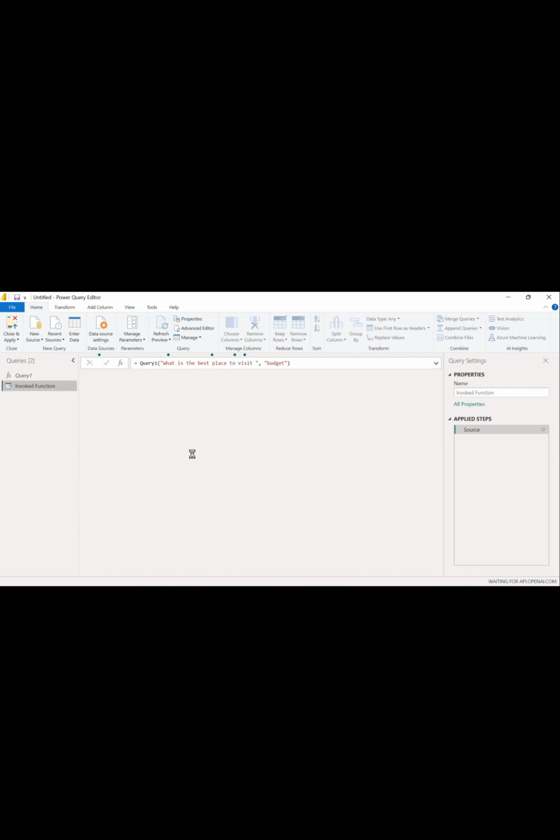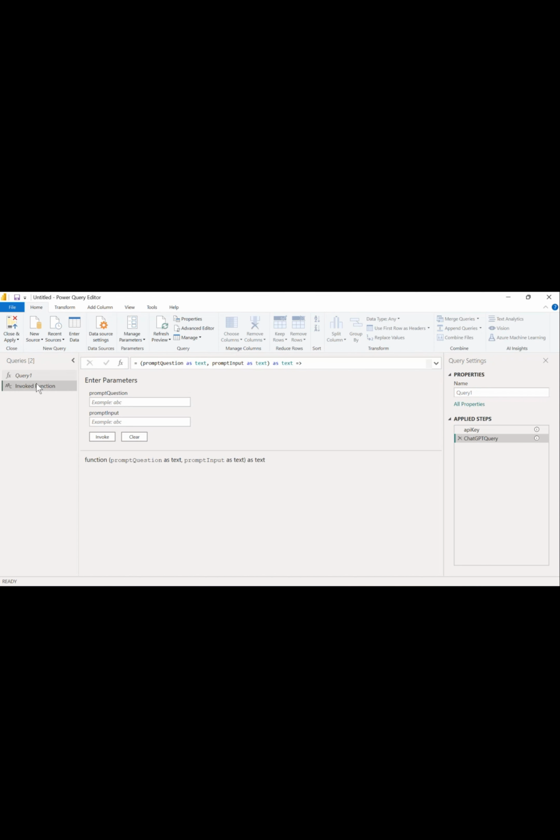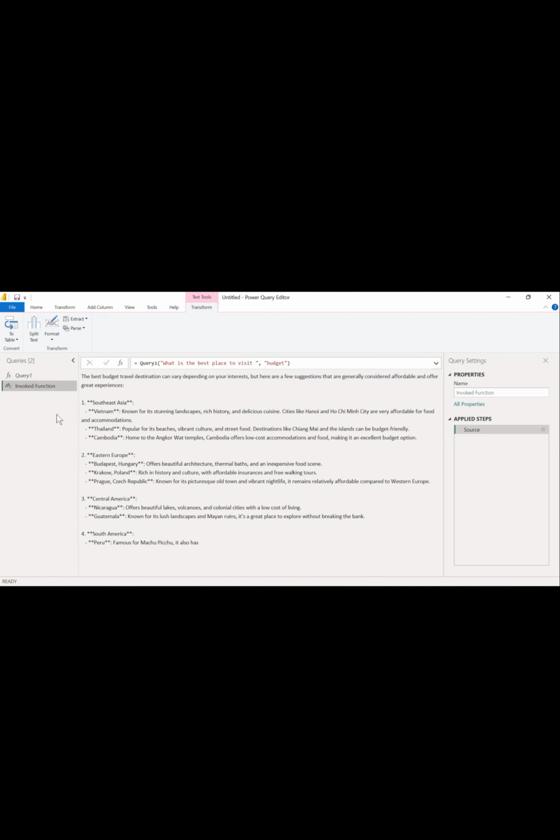Once we invoke, the system will go into OpenAI and get us the answers from OpenAI into our Power BI. So here are the answers. The best budget travel destinations can vary depending on your interest, but we have asked budget. So we have Southeast Asia, Vietnam, Thailand, Cambodia, Budapest, Hungary, and these. So we have the query and we have the answers through invoke functions. Now we have seen that this works and works absolutely well within Power BI.